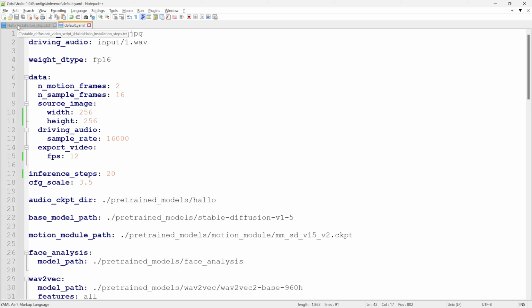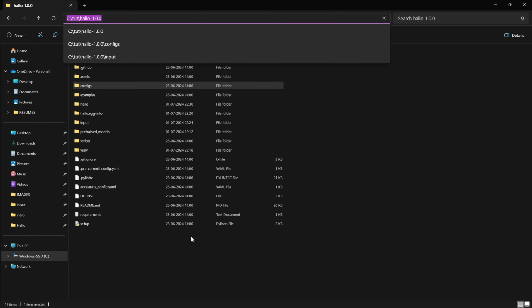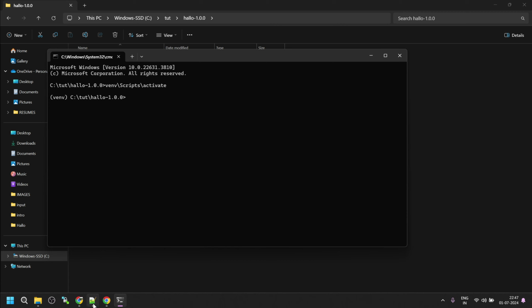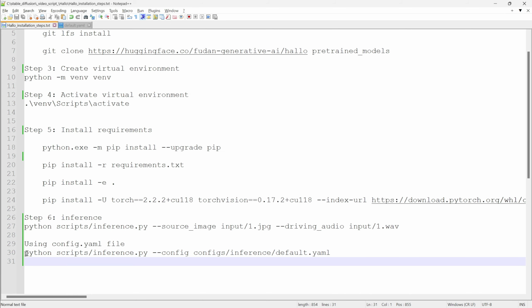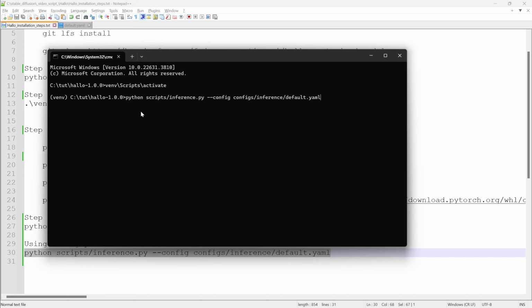The command to run this is, first of all, open the command prompt, then activate the virtual environment. Then the command to run is python, then the path to the inference file, and then use the --config switch to specify the config file path. After pasting this command, press enter.